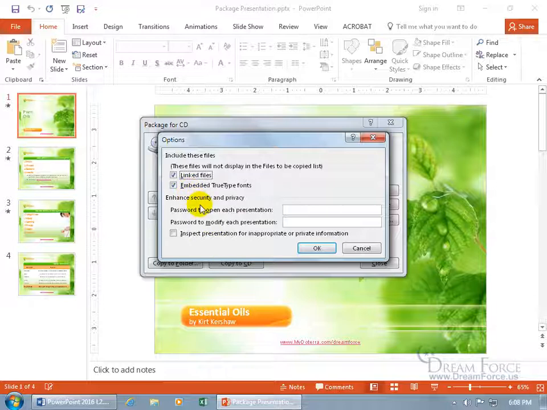And then enhanced security, you can have a password to open each presentation or to modify, or both, where they have to have a password to open it. Once they open it, if they want to make any changes to it, then they got to have a second password. In any case, your flavor. Let's just do one to open, PASS, and keep it simple.